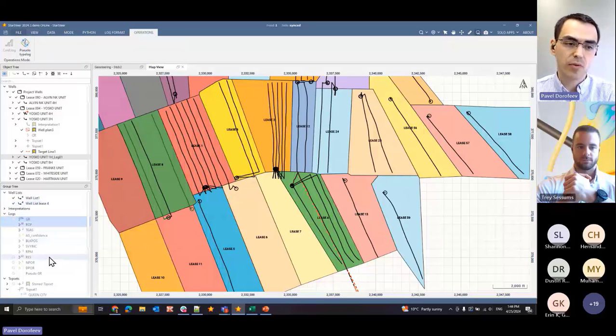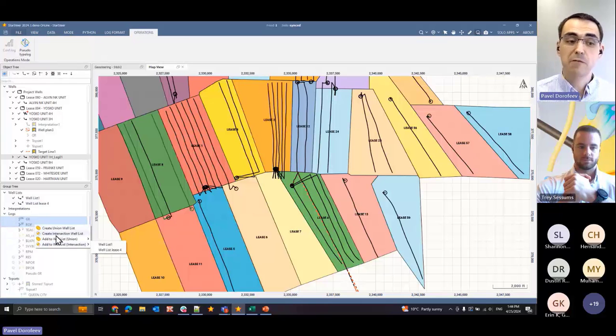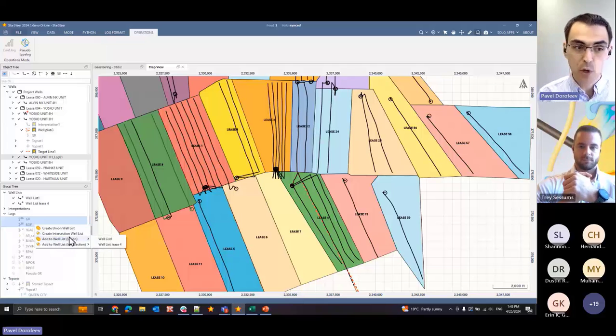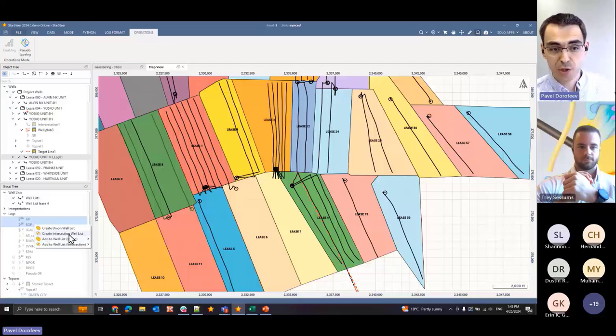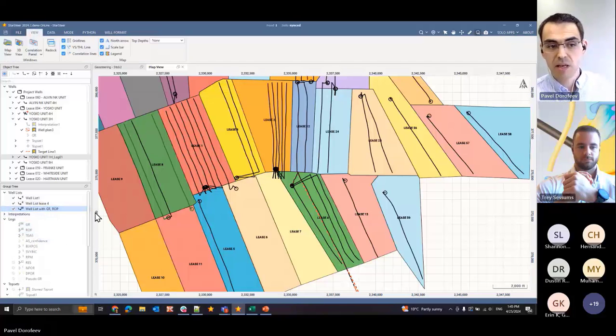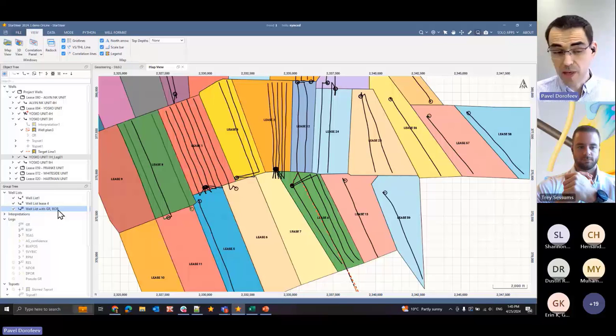I select both of these logs. I right click on these logs, and now I have several options to work with well lists. Create a union well list, create an intersection well list, and I can add the well list to another well list. So if I want to have a well list with wells which have both gamma ray and ROP, I need to click on create intersection well list. It's going to be named automatically, like well list with something.